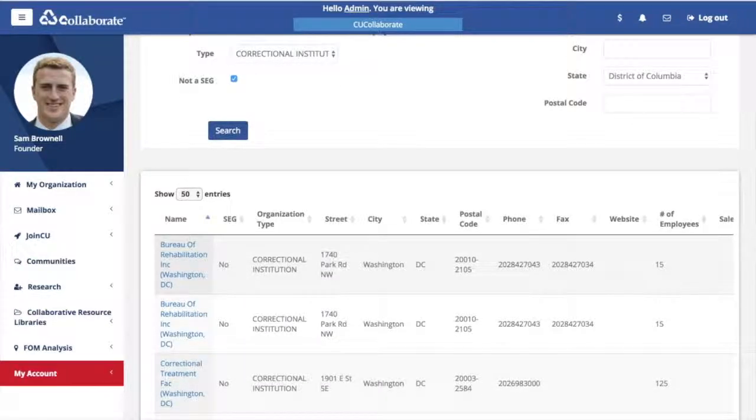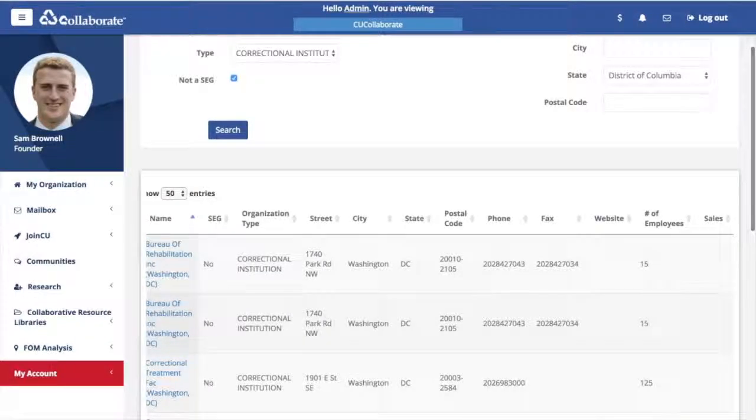You can see different information about it. We try and provide as much information as we can. We purchase this data primarily. Some of it actually comes from government data, but a lot of it is purchased from third parties.